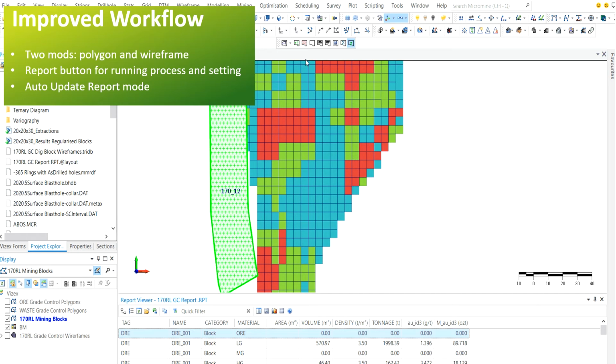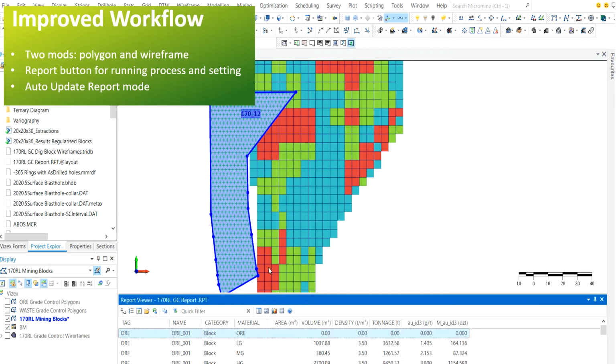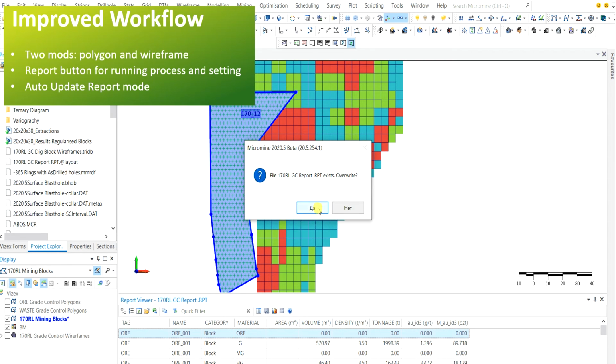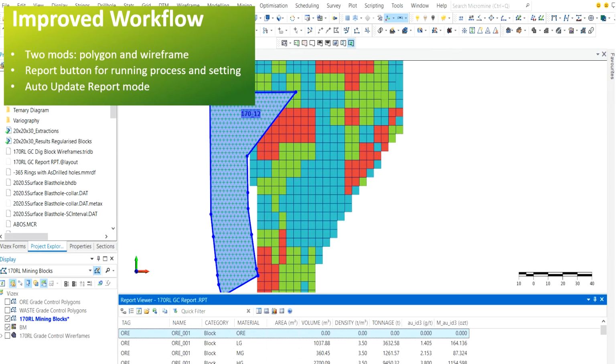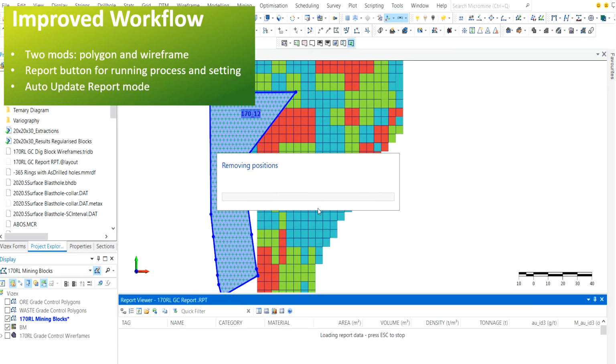Grade control. We also improved our grade control tools. Now there are two modes, Polygon and Wireframe. Here we have a report button for running the process and settings. As you can see, we can press refresh on our report file. So if we change any polygons and just press one button, the program will automatically recalculate these values. And now it works with polygons and wireframes.